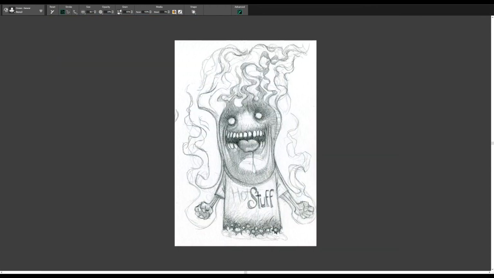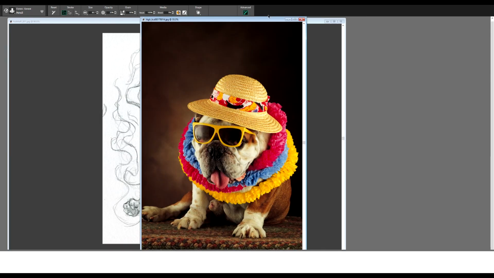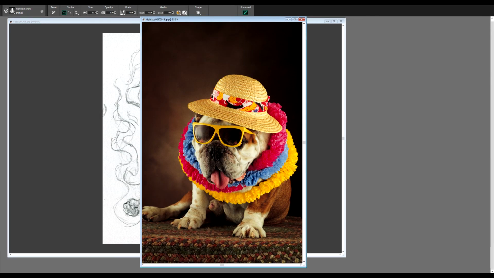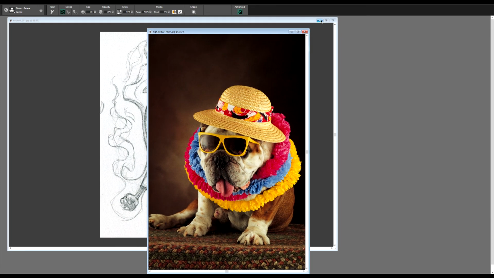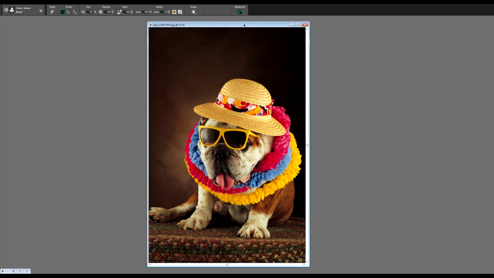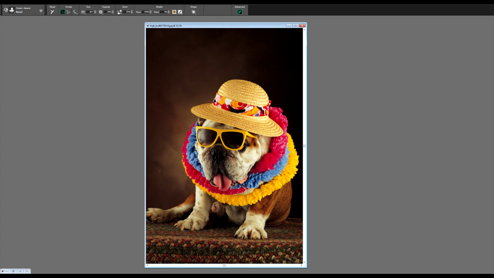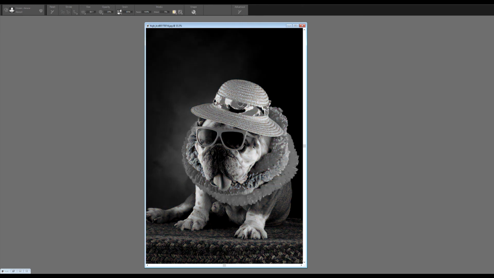So that's not the one I wanted. That's my flaming guy. Let me get the recent dog back. Okay, so if I want to do a pencil sketch, got the dog back, first thing I'm going to do is get rid of the color. Saturation's all the way down. I'm going to increase the contrast some, so I'll click OK.